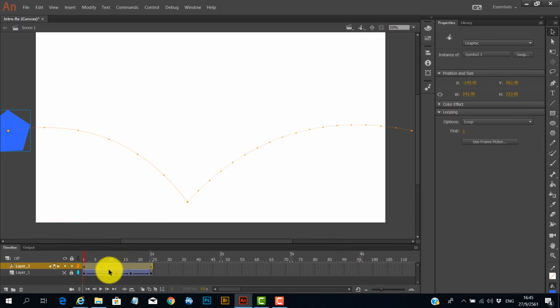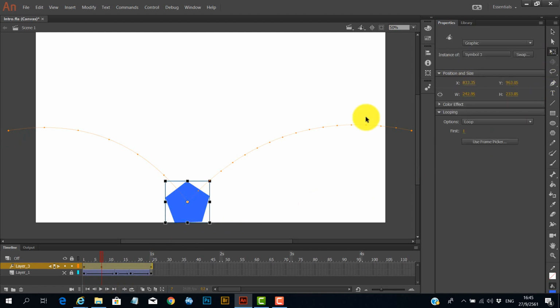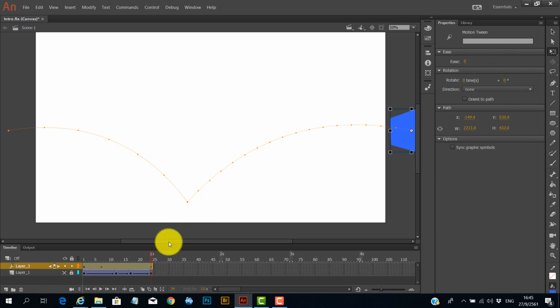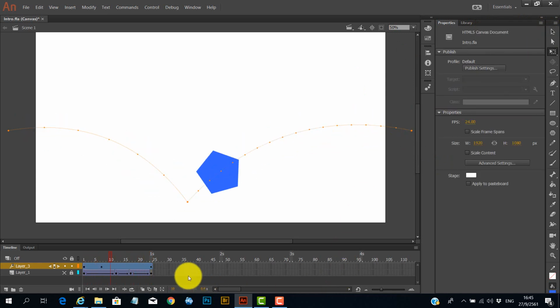And then on the second keyframe, I can use my Free Transform tool, or Q, and then click and hold it. So I rotate it 90 degrees. And then at the end, I'm going to rotate another 90 degrees. Okay, so now let's play. Press Enter. So now you can see the shape was bouncing and rotating at the same time.